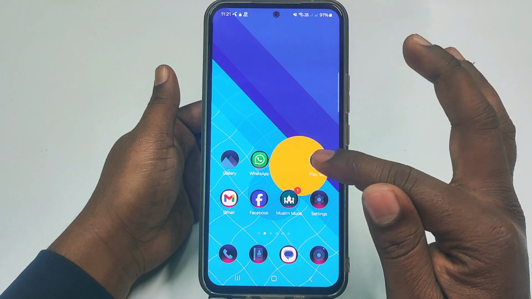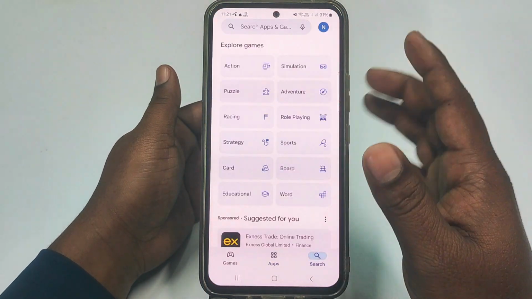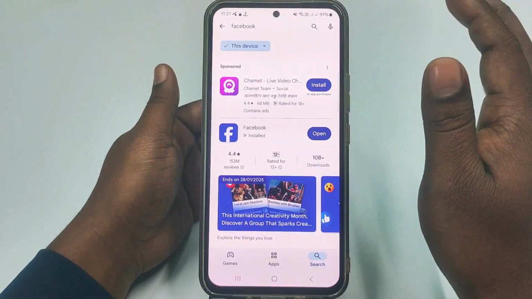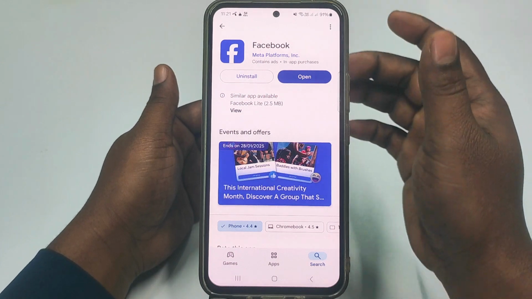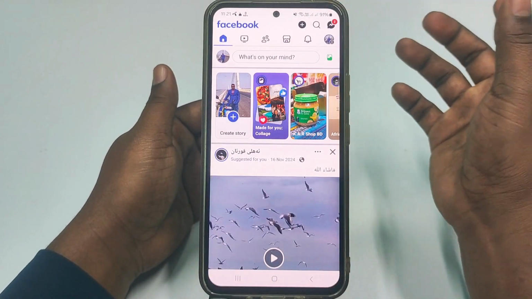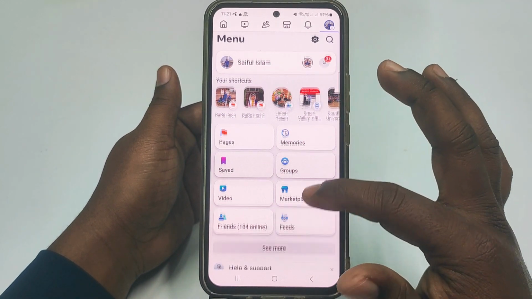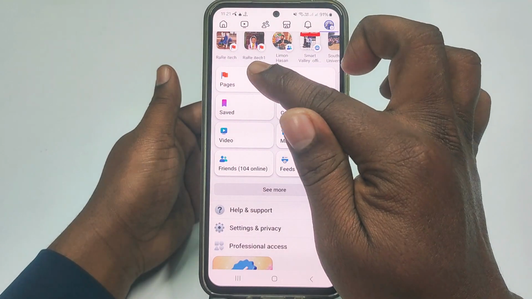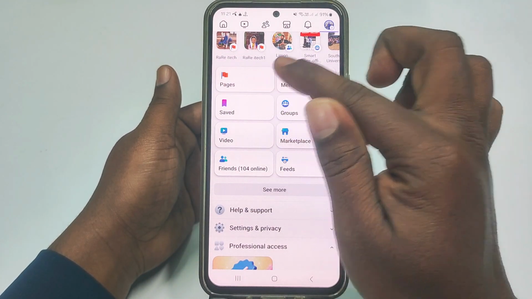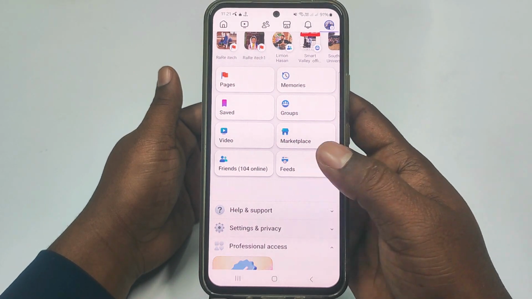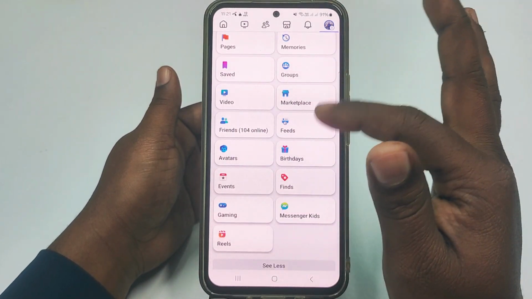So first of all, you'll need to go to Play Store and then make sure your Facebook application is already up to date. So after updating your Facebook application, just click here open option and then click here your profile icon. Then you need to find page option. Okay, so you can see in the above I have page option, but if you don't find it, then click here see more and you will find it in there.